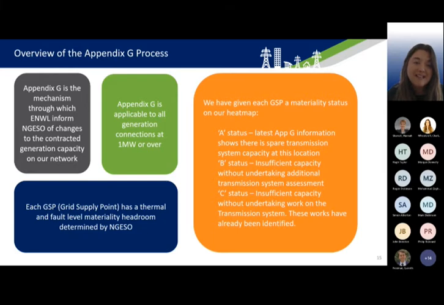And finally, we've got C status. So C status is probably the most depressing if you're looking at a site and the GSP has a C status. That means that we can't allow any further connections to energise that are fed by that GSP without undertaking work on the transmission system, but we do already know what that work consists of, what it will look like, and can give a rough indication of timescales and also of price.